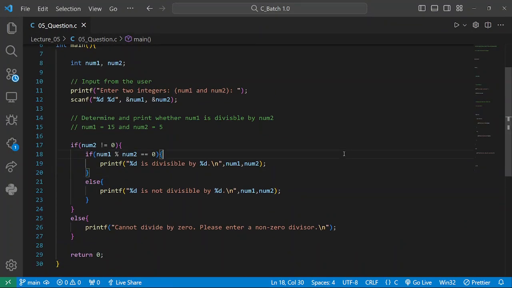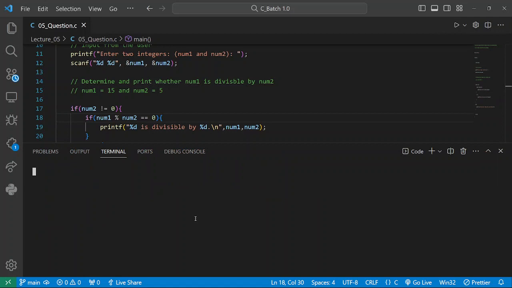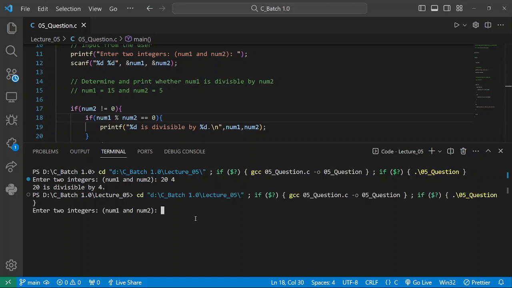So what do you think, will my code be executed successfully or is there any error? Anyone? Let me run it. Give me two inputs. Anyone, please give me an input. Give me num1 and num2. 20 and 4. Yes, 20 is divisible by 4. Anyone other? 30 and 6. Okay, it is divisible.